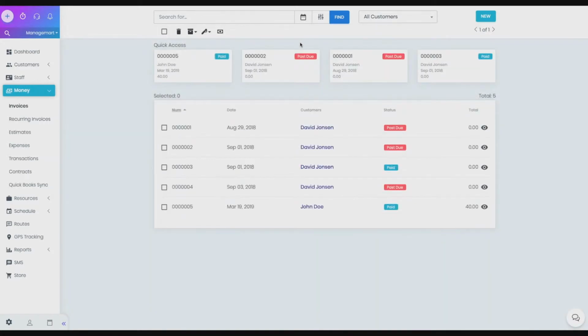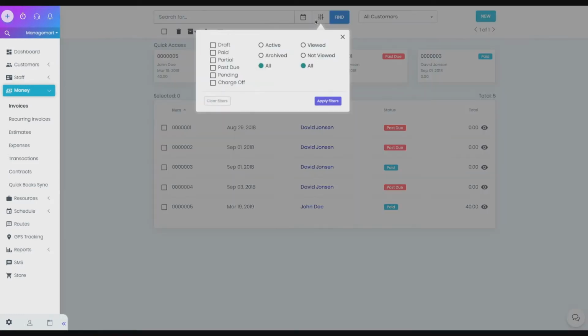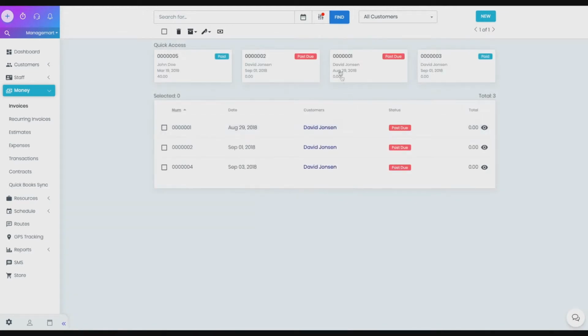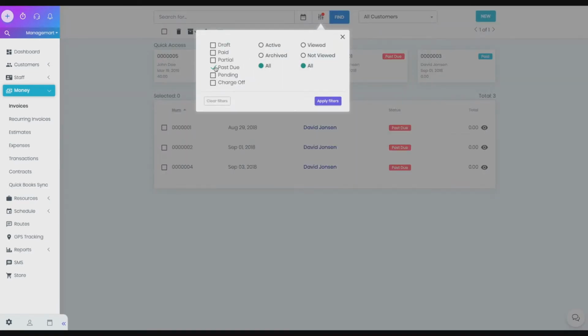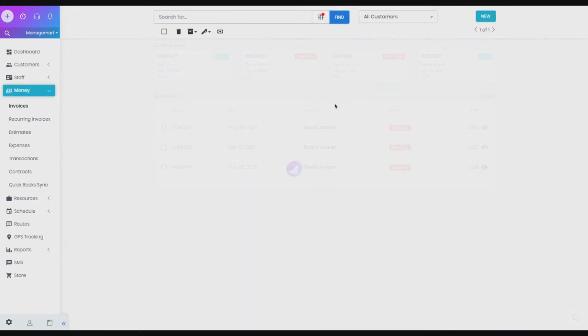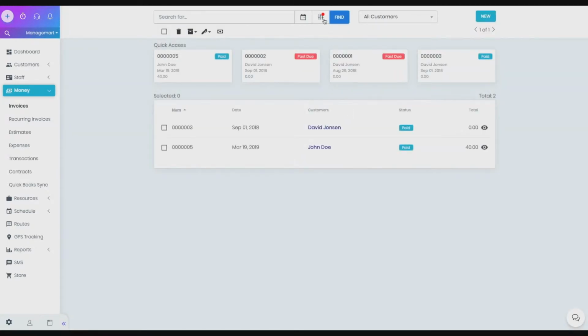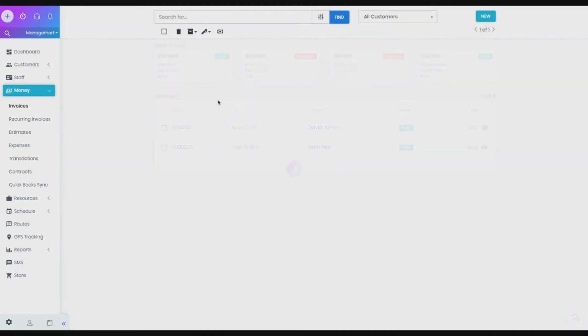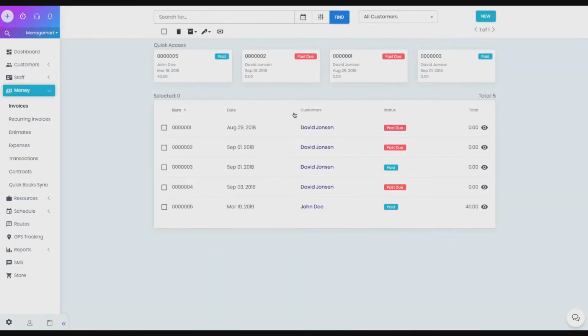How to filter invoices. Next to the calendar icon, you can find the filter icon. Thanks to this option, you can filter the required invoice by its type and status. The field All Customers is a filter menu related to a particular customer. Select a name from the drop-down list, and you can view all invoices for this customer.